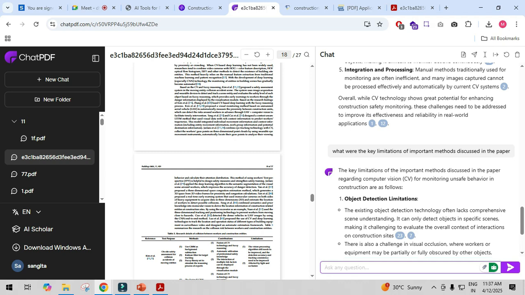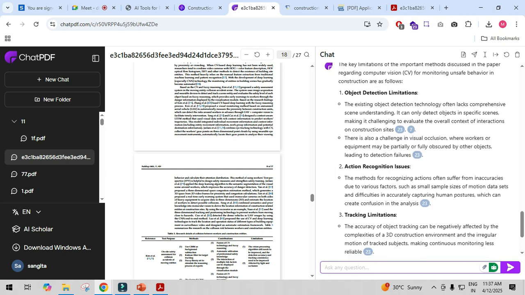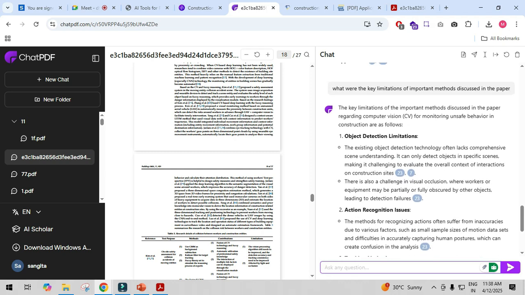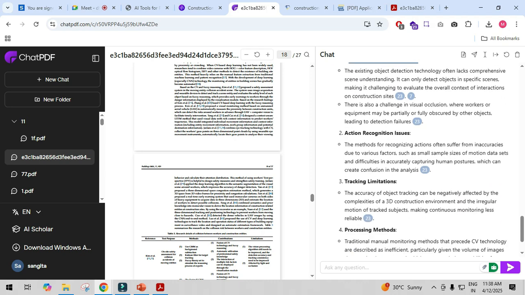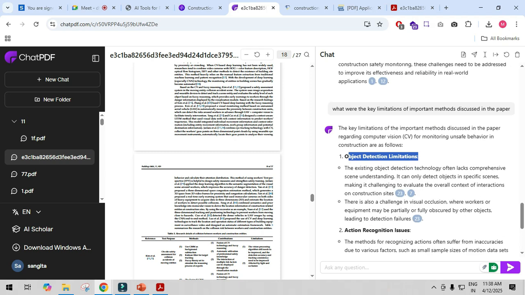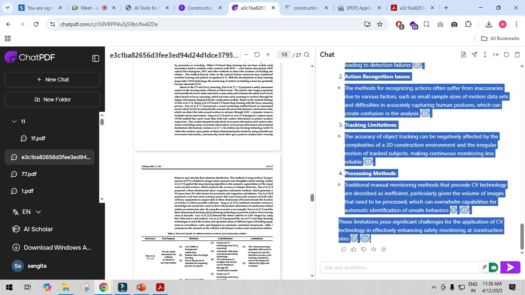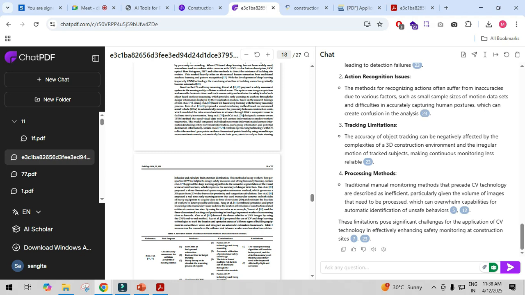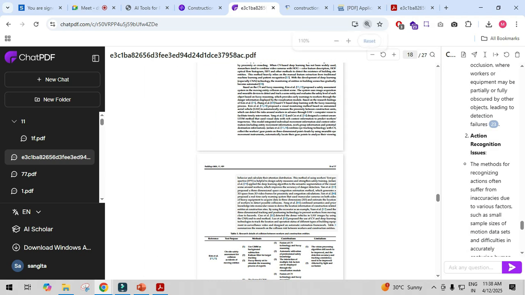So the key limitations of the important method discussed in the paper regarding computer vision are as follows: object detection limitation, action recognition issues, tracking limitations, processing methods. So that would enhance my understanding in a very short time. Now I will do one thing. I will just be increasing this window.